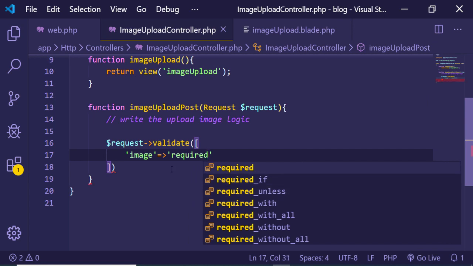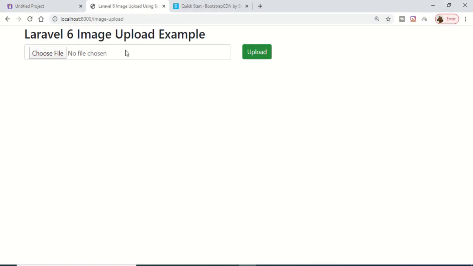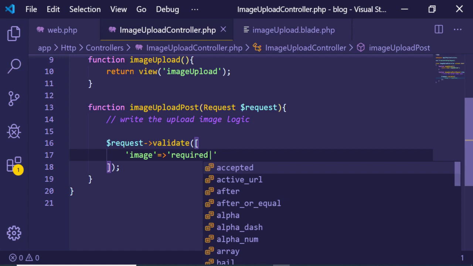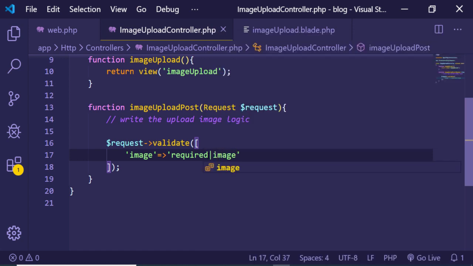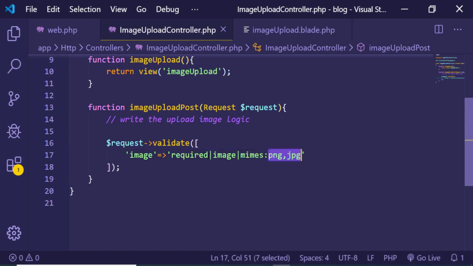You cannot just hit the upload button without selecting a file. So this is the first validation required. The second validation that we want, just put a semicolon here. The second validation will be image. It should be an image, and then we can just define the mime type like this. Whether you are accepting PNG or JPG, here you can just define the rules. I am just expecting PNG and JPG.